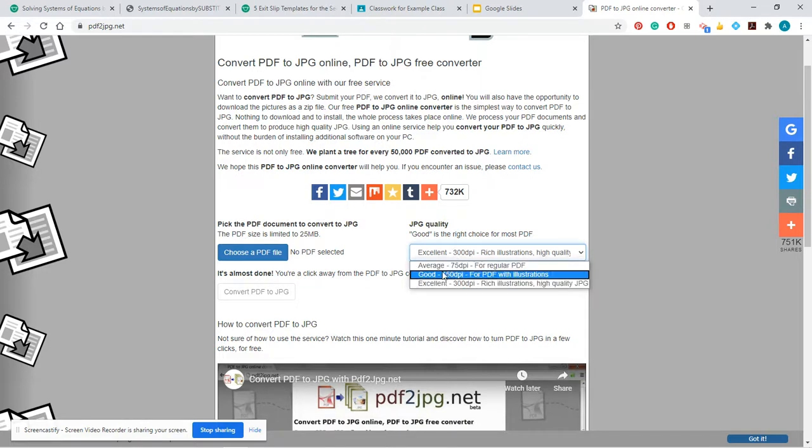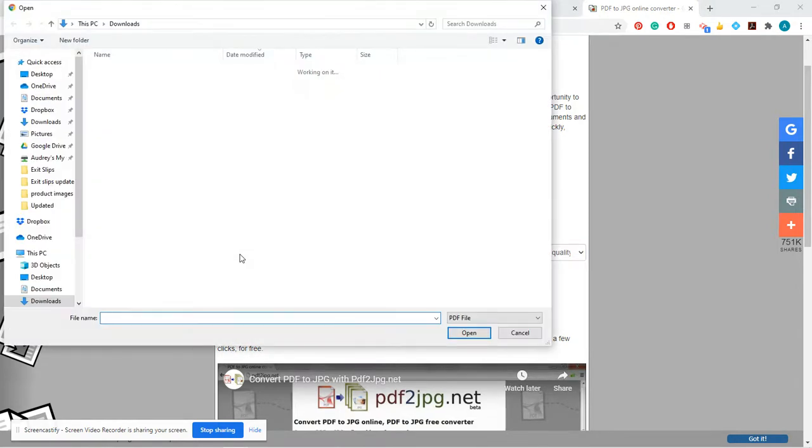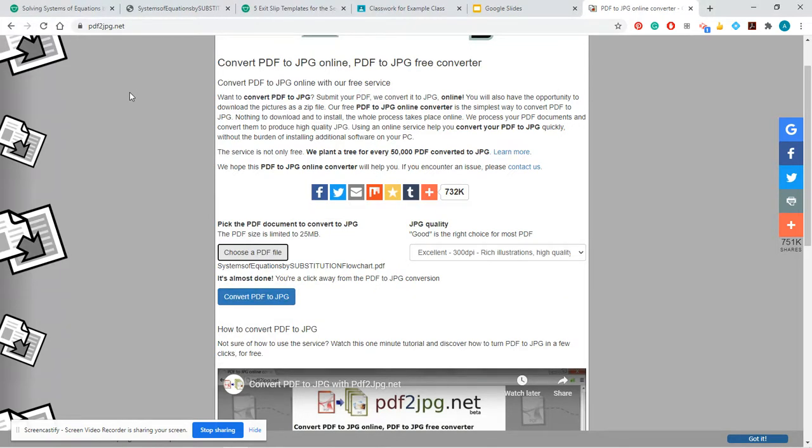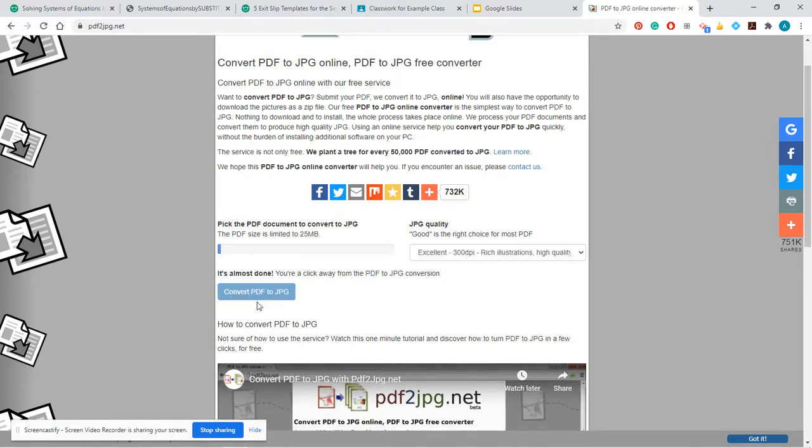So the first thing I like to do is change the quality to excellent. So this will be 300 DPI, which makes sure that you're getting a really high quality image when you convert it. And so let's say that I didn't do that first step where I isolated the one page. I'm just going to use the whole huge document. So I selected my file, made sure it's changed to excellent. Now I'm going to click convert.